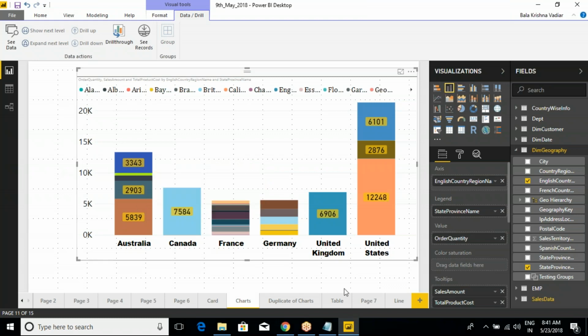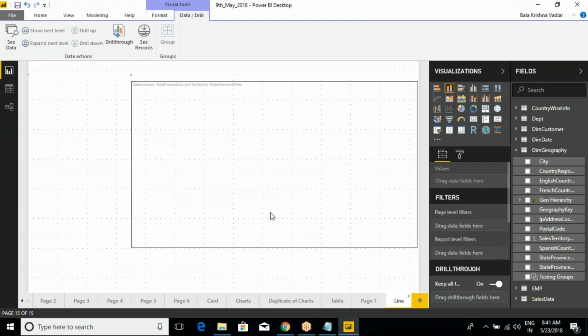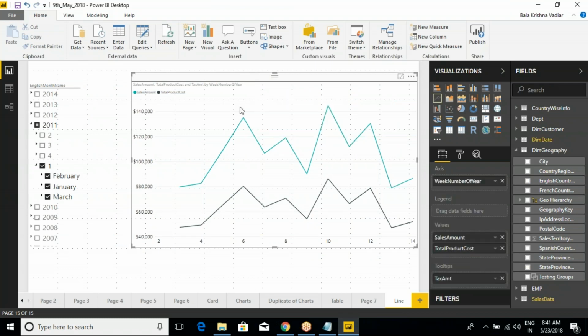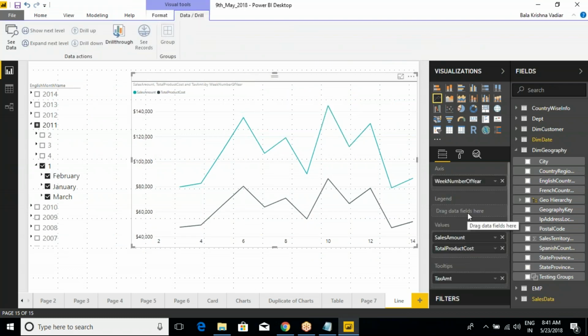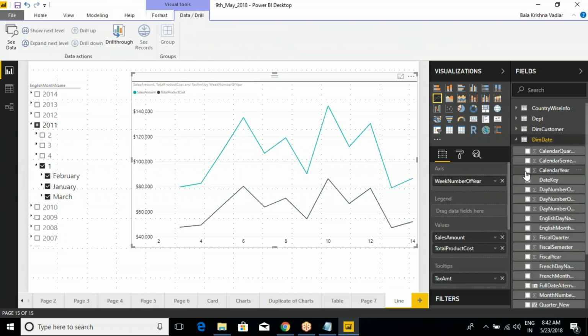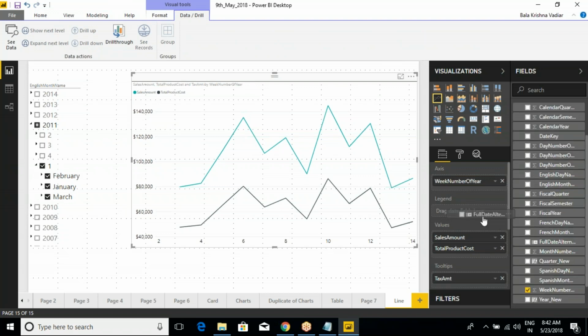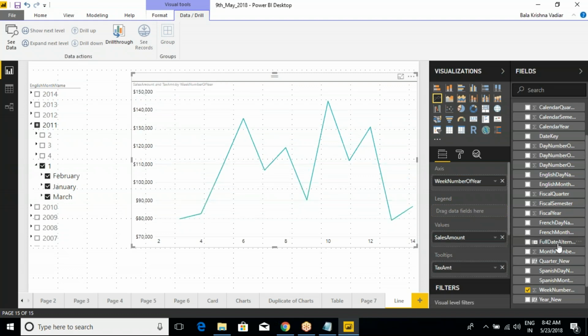Same way, I'm going to the line chart. Let's say within a week we have 7 days, right? That should be fine. Now I'm taking one more granularity, a lower level granularity. Why is it not allowing me here? I think because of multiple values. Let's remove the cost here.